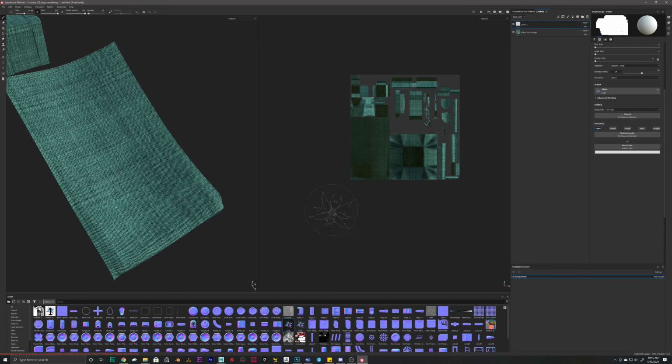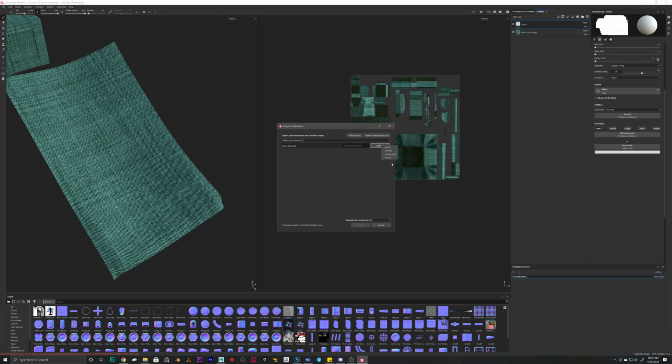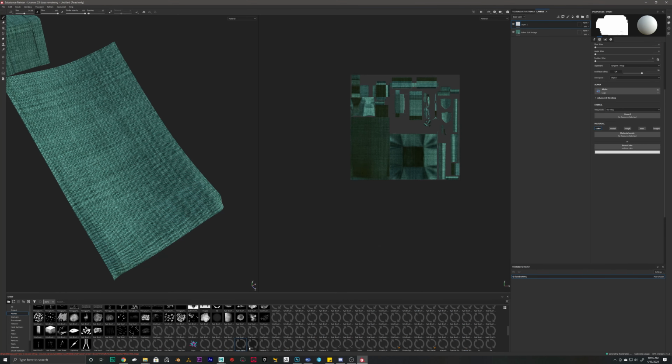So project, import, you have it right here. If you want the alpha, then you click and drag, select alpha to the project, import. Now you have an alpha.